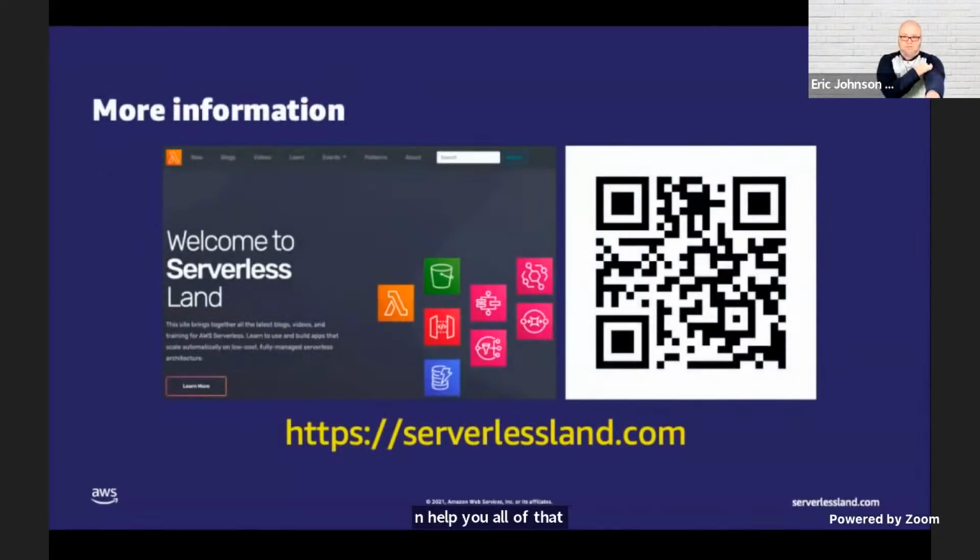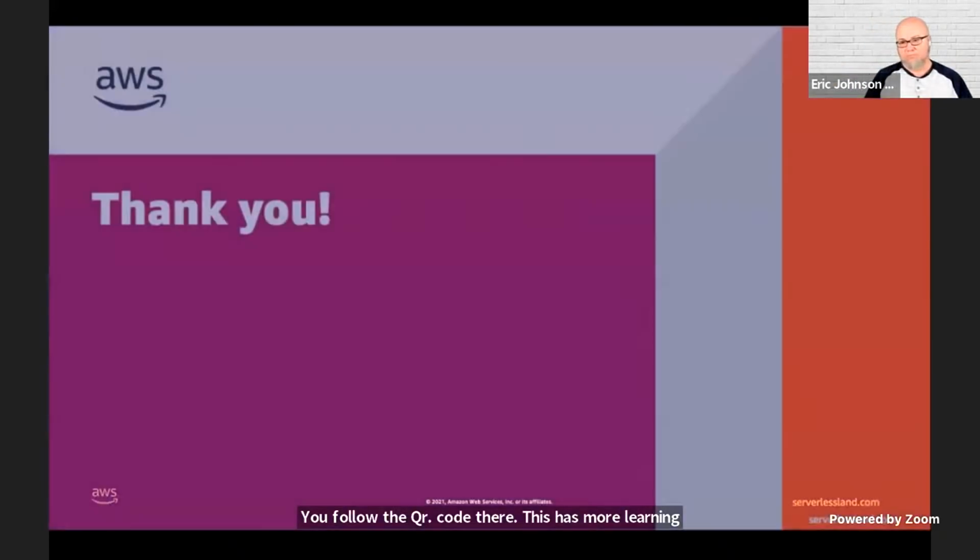One of the things I want to give you as we go out, and we're going to do Q&A in just a second, is if you want to learn more about this, we have a website that we maintain called serverlessland.com. You can follow the QR code there. This has more learning paths, videos, blogs, all kinds of things. I encourage you to check that out.